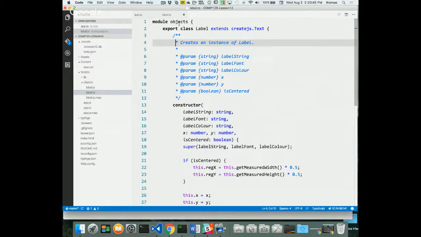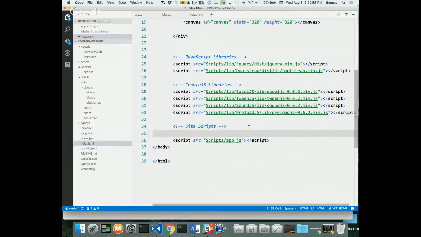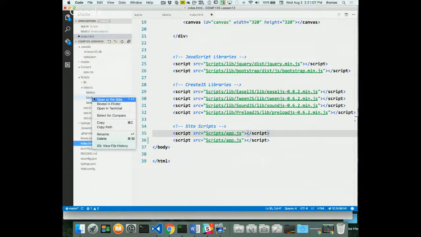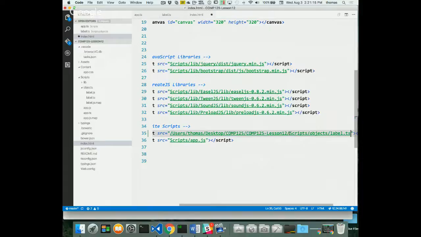So now I use the export keyword on my class. I can see it outside my objects module, but I want to use it inside my app.ts. There's one more thing I have to do here. In my index.html, I have to include this new object. So I'm going to take a script file and put it in here. I have to include all my scripts in my index.html as a manifest. I'm going to right-click on my label.ts, copy the path, and replace this one with that. I'm going to get rid of scripts, and I also have to change the ending. It can't be TS, it has to be JS, because the browser doesn't understand TS.